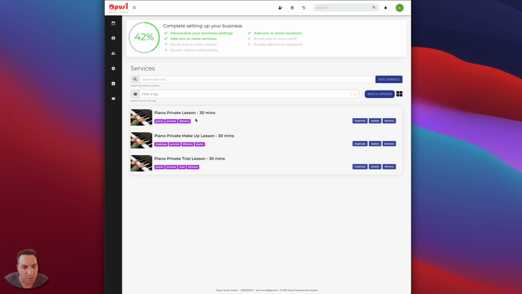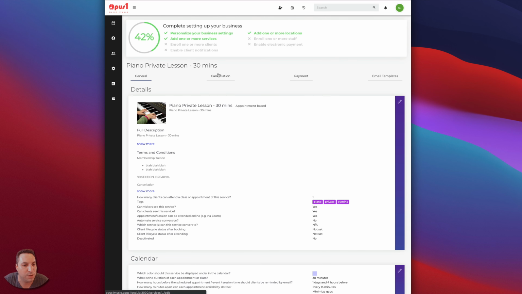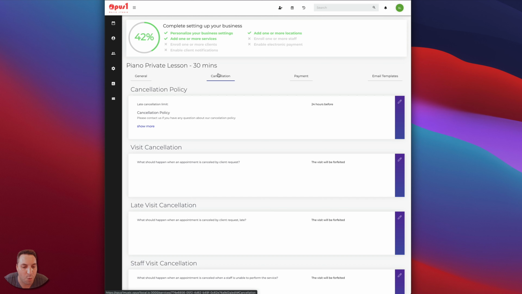Okay, so now let's look at what happens when you cancel a piano private lesson. I'm going to click update here and go into cancellation. So each service has its own cancellation policy. So first, we're going to look at the first tab here, which is the cancellation policy.